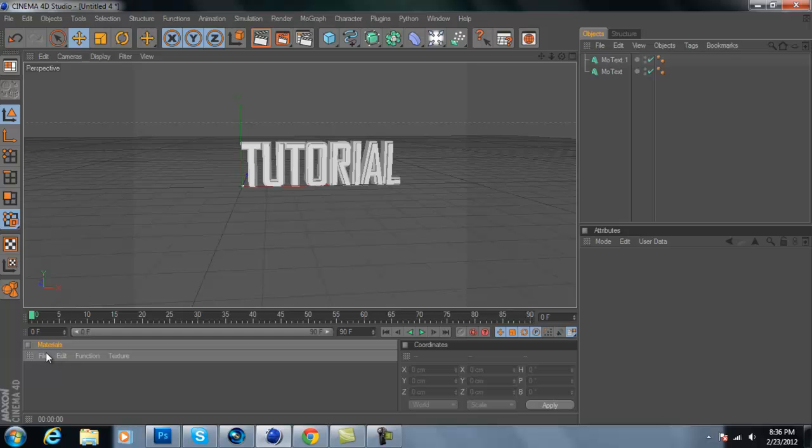To get colors, you have this materials tab down here, and as you can see, it's just blank.